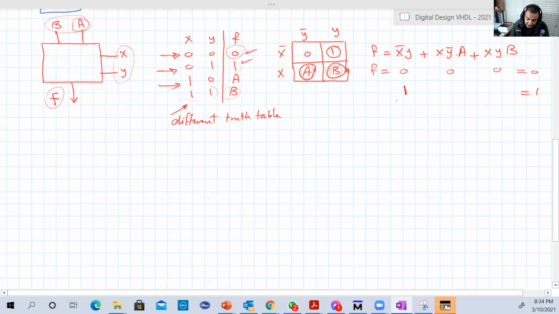X is 1, Y is 0. When Y is 0, this will be 0. Here X is 1. Good. Y 0, but Y bar will be 1. So this will give you A. Then here in that term, the third term, Y is 0, so this will give you 0. So this will be basically 0 plus A plus A plus 0. This will give you A. Exactly what we want, like the truth table.